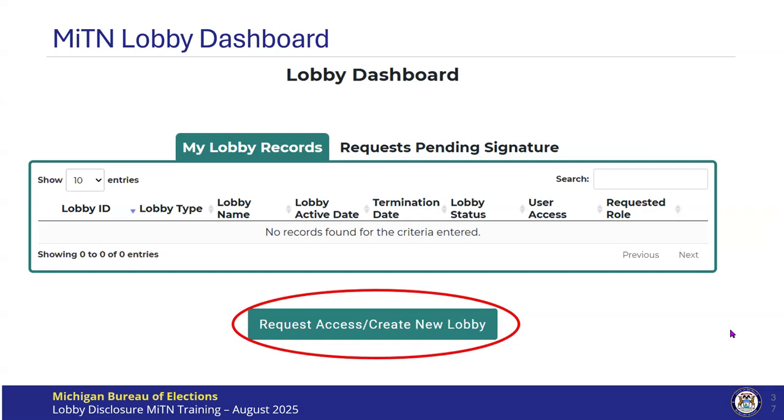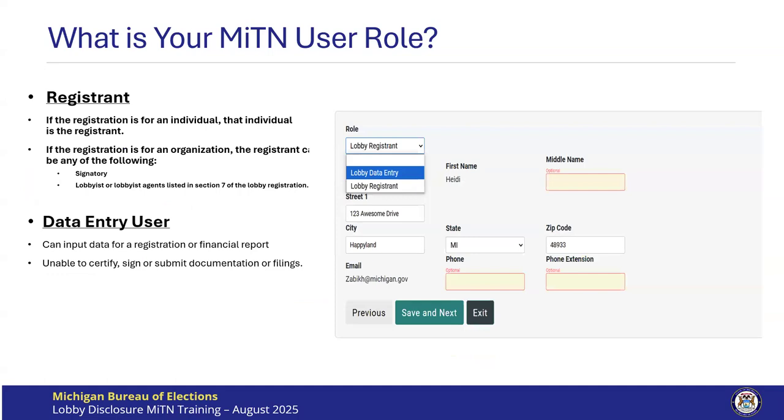The other key feature on the lobby dashboard is the big green button that says Request Access, Create New Lobby. You can click on this button to request access to an existing registration or to create a new lobby registration. First, I will explain how to select your user role to a registration. To add a registration record to your lobby dashboard, you must request access to the registration. Once access is granted, the record will remain on your dashboard unless your access is removed by the registrant.